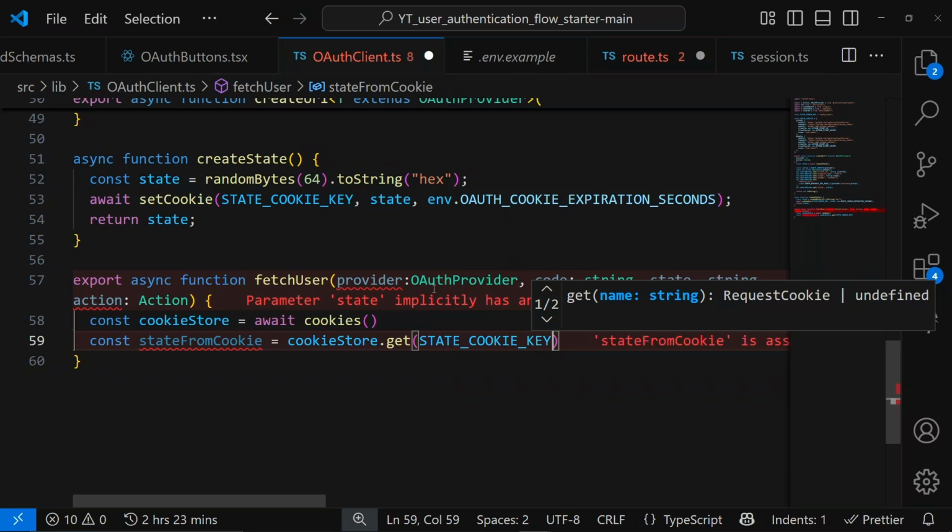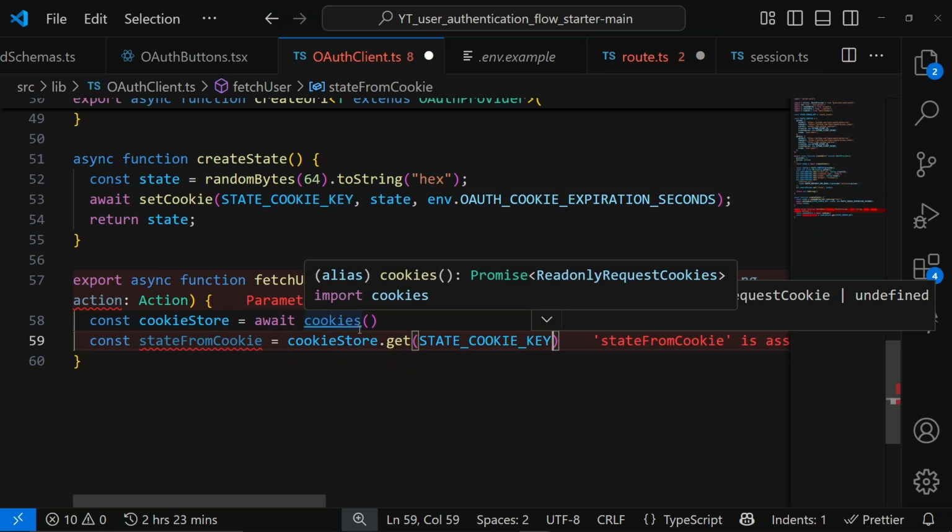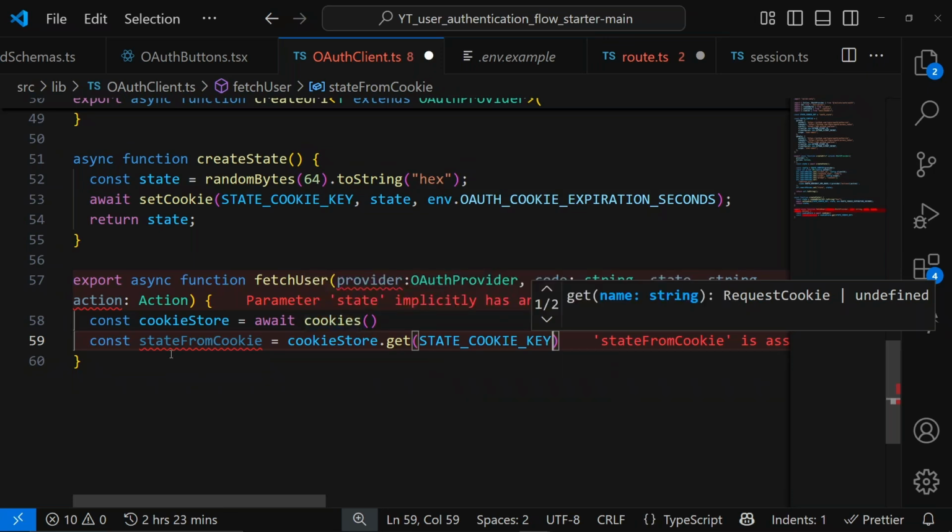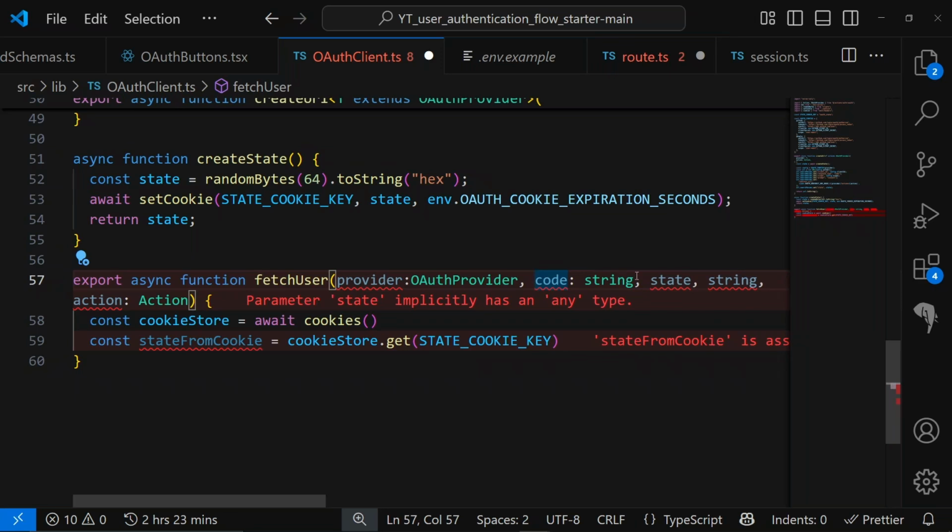So that's going to be getting us the cookie from the cookie store of the user's browser. Now we need to check if the state that is in the cookie is the same as the state that is coming alongside the response.